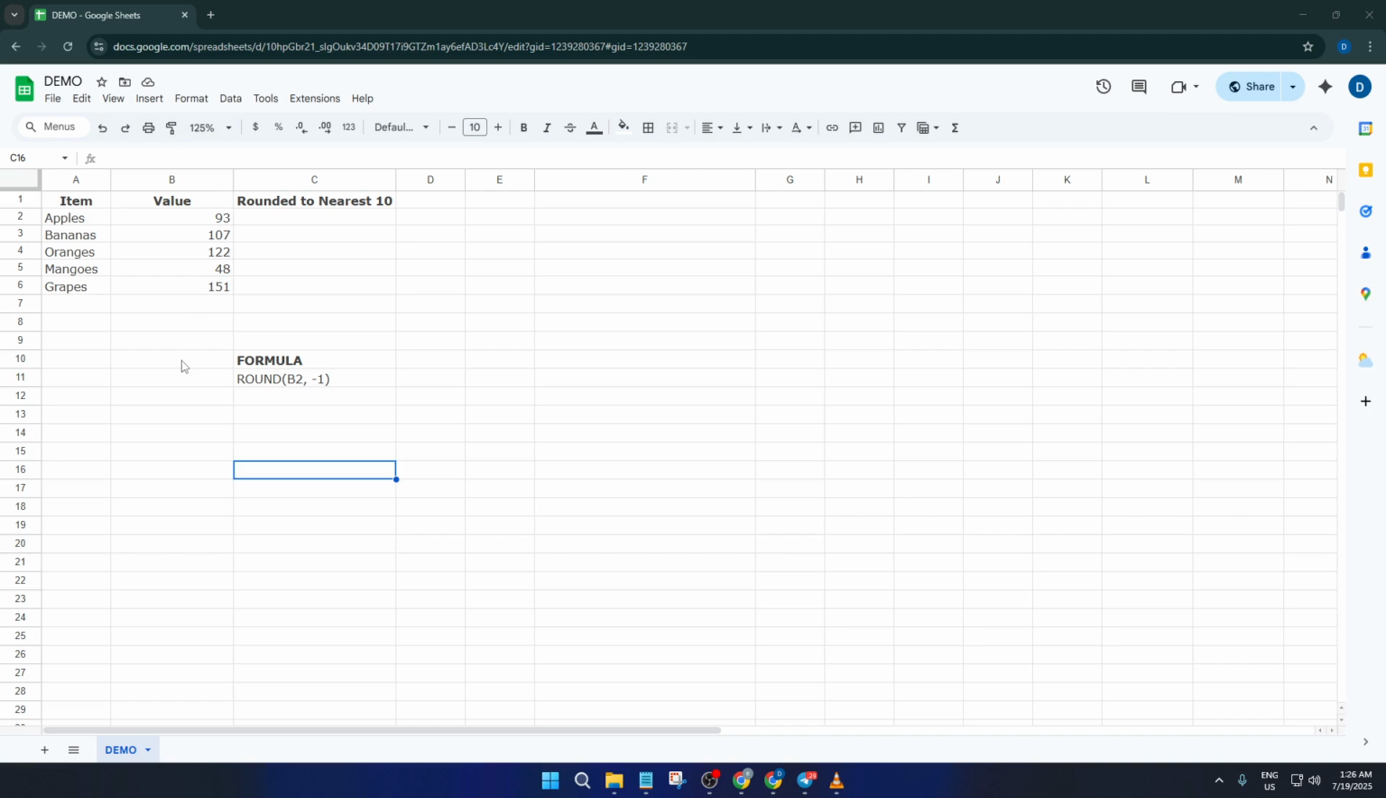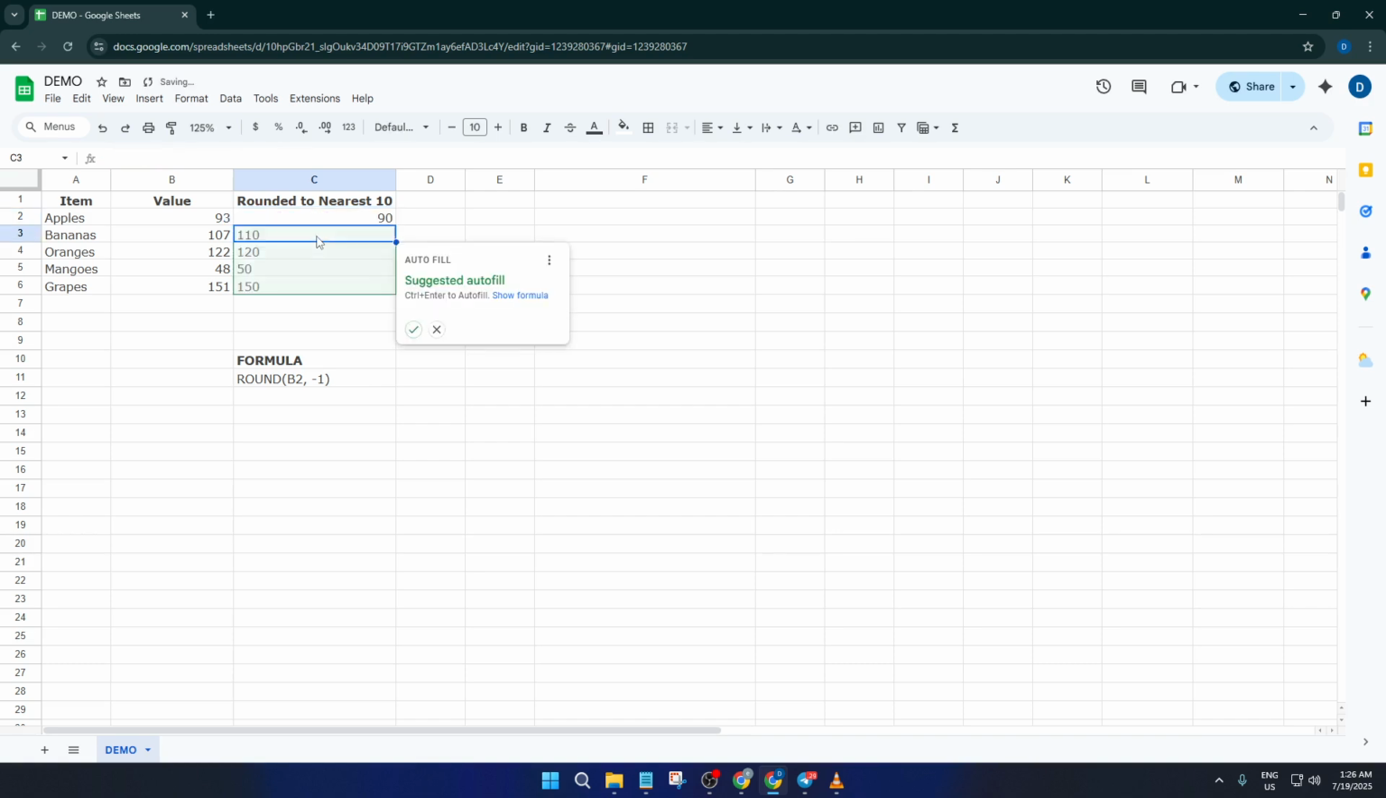Now here's where the magic happens. Google Sheets has a helpful formula called ROUND, and with a tiny tweak we can use it to round any number up or down to the nearest 10. The formula you'll use is equals ROUND(value, -1). Let's break that down. When you set the second part, the minus 1, you're telling Google Sheets, hey, round this value to the nearest 10, not just to the nearest whole number. This negative 1 is the secret ingredient that shifts the rounding from the 1's place over to the 10's place.